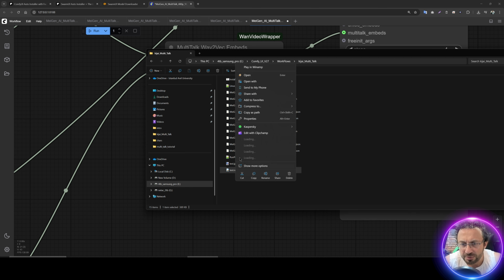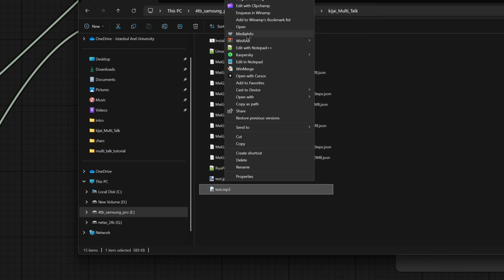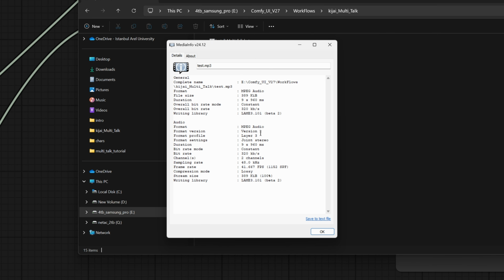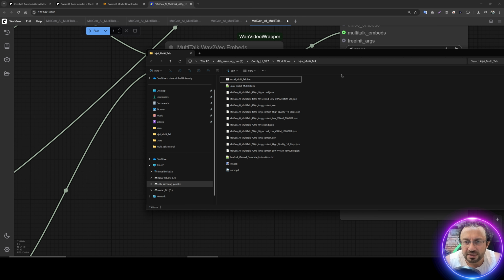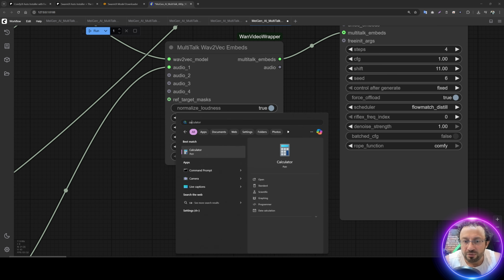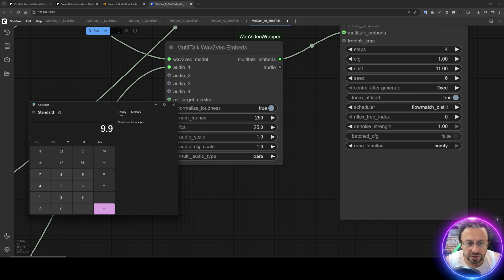For precise timing, I am using MediaInfo from here. You see this MediaInfo, and it shows me that it is 9 seconds 960 milliseconds. You can use any application to get the exact duration. This is just MediaInfo application, you can install it. So this is 9 seconds 960 milliseconds, which makes 9.960 multiplied with 25, 249 frames.